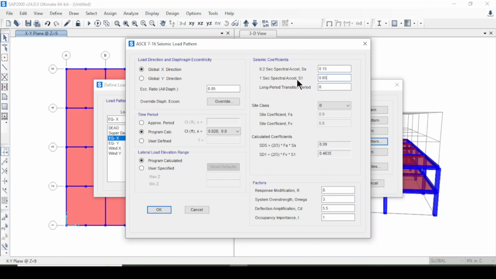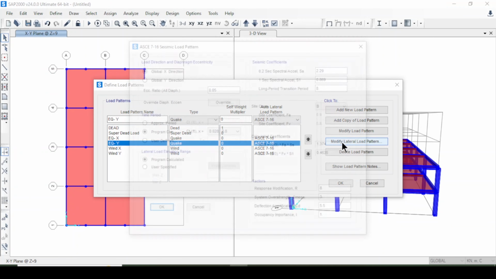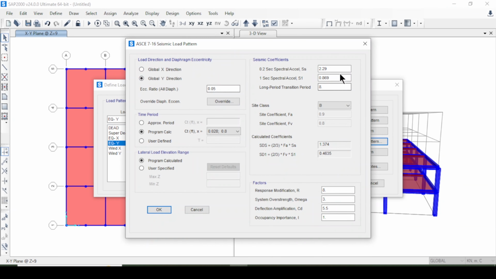0.051 and 0.51, and here the period and the site class. If you do not know, you can just select the last one, and here program determined, and here you can just change the response modification factor to 7, and 3, and the others are correct. And the same I will do for earthquake y-axis and global y, and here 0.015 and here 0.51 and 8.